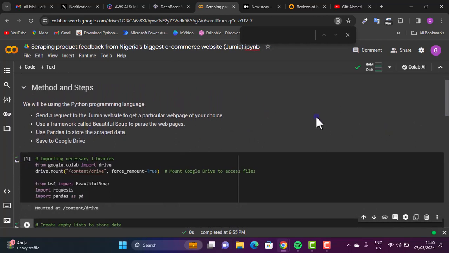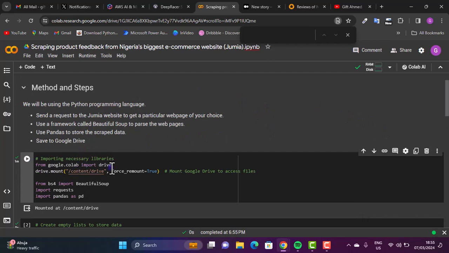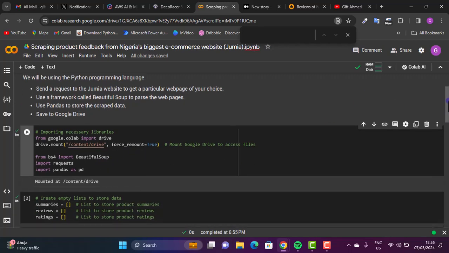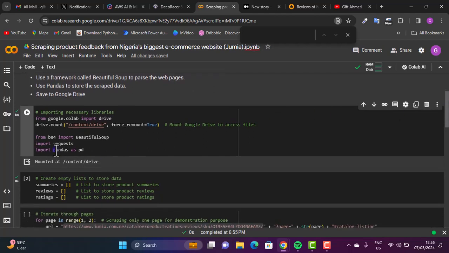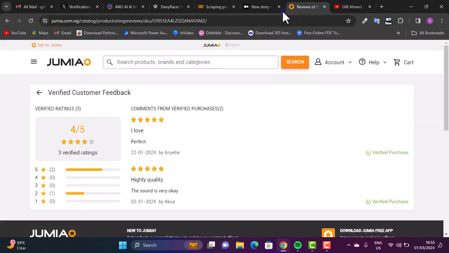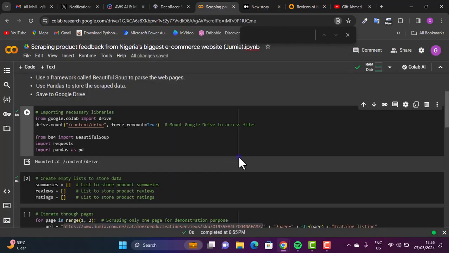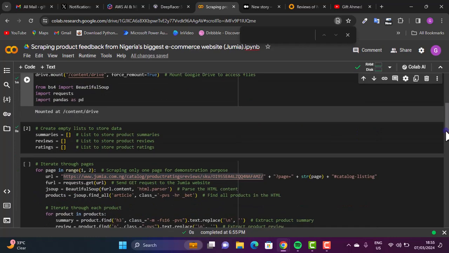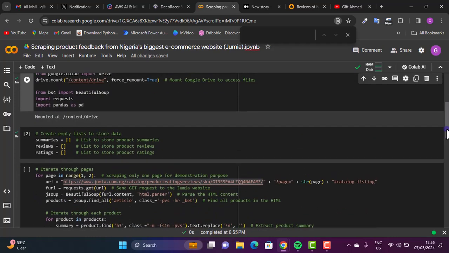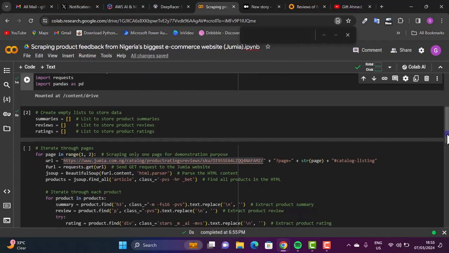Now quickly, the first item here is that we are importing all the necessary libraries. You can see me connecting to my Jupyter notebook here. We are using a library called Beautiful Soup from Python, and that's what we'll be using. I'll also be using requests because I'll be making requests to the Jumia website, and I'll be using pandas to store and save this data into a CSV format.